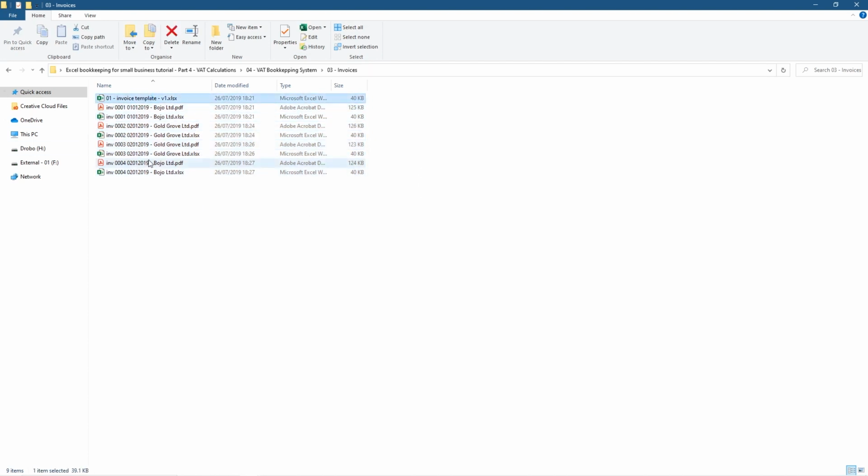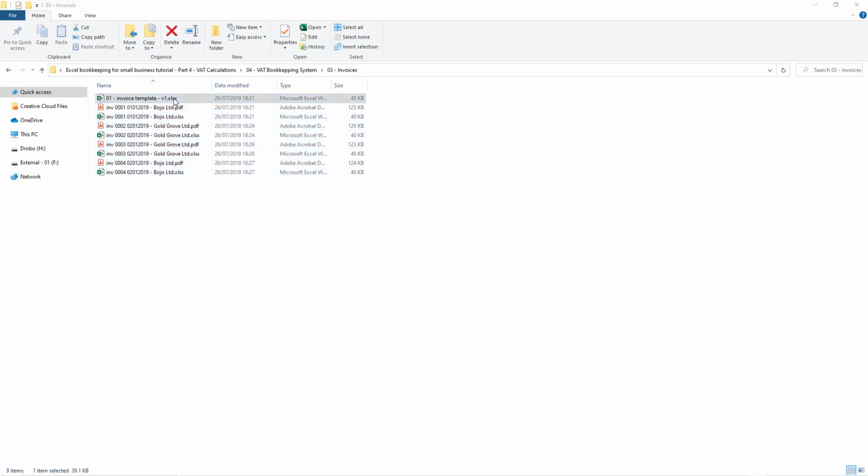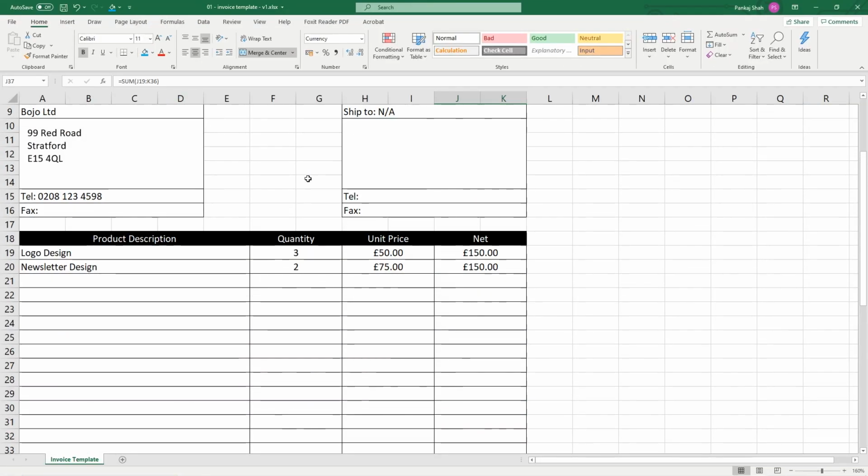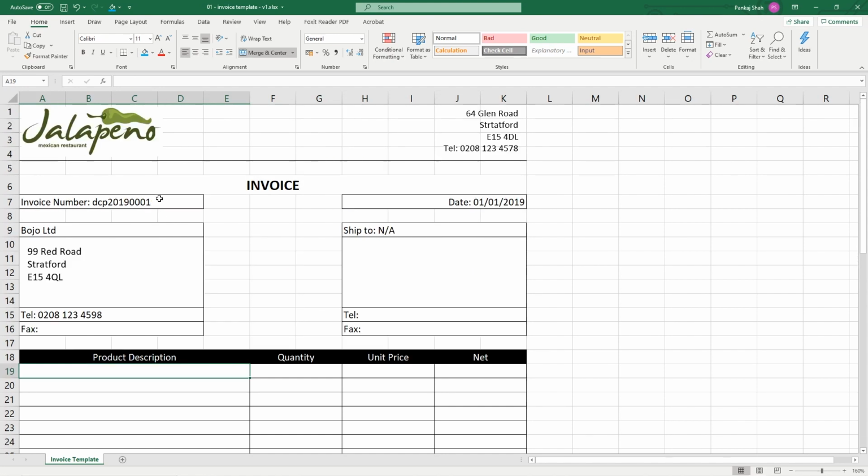So let's just open up this spreadsheet and we want to modify it so that it works with VAT calculations. So let's just sort out these line rows here quickly. What I'm going to do is just delete all this information. I'm just going to delete it all, right? Just get rid of it. And we want a new invoice number in here.